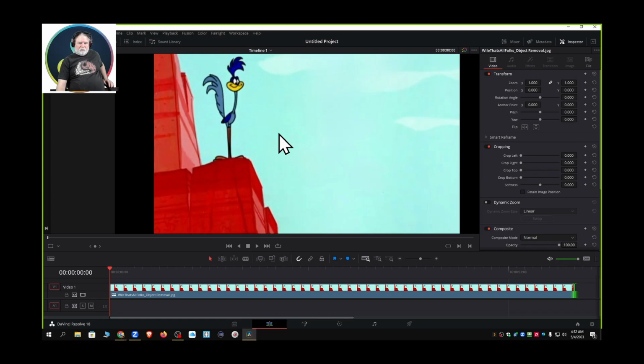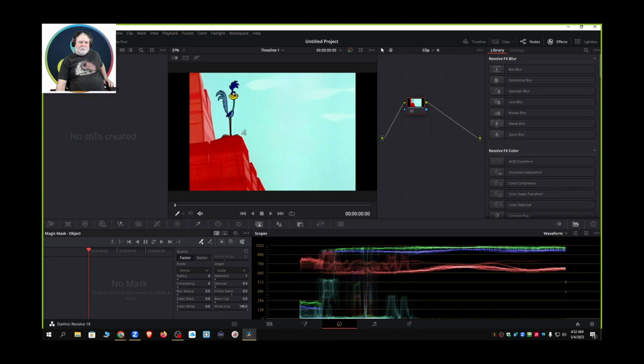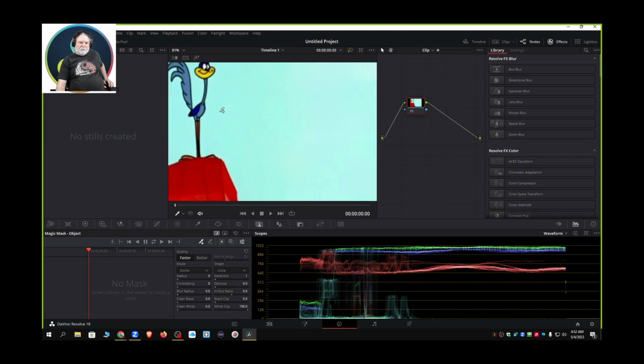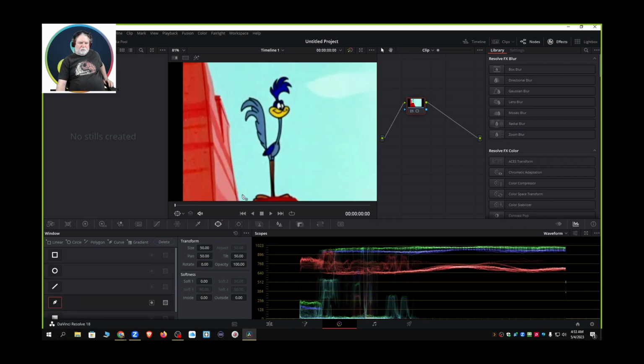So we were working on masking out the Roadrunner earlier tonight. And earlier tonight I did it the old-fashioned way by going into the color tab and then going into the power window, grabbing the feather tool, and rotoscoping this out by going around and getting it all like this, which is painstakingly forever. It took about 20 minutes for me to do this whole thing, and I'm just jumping through here to show you what rotoscoping is.